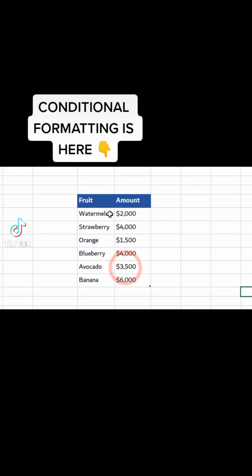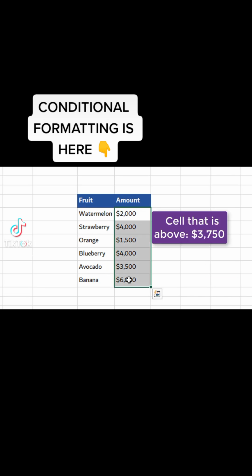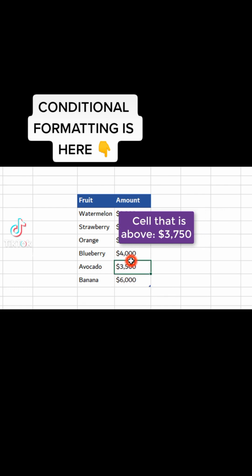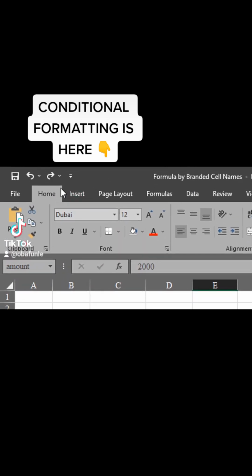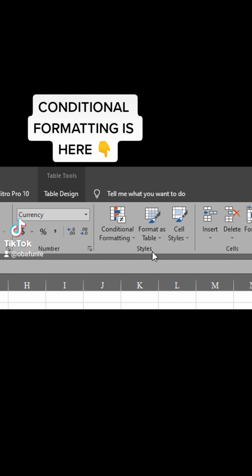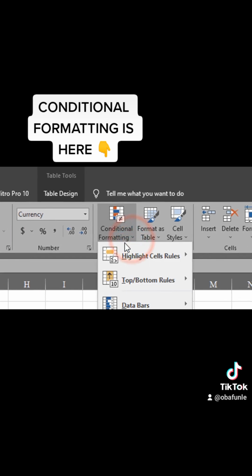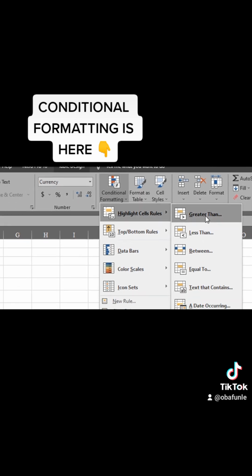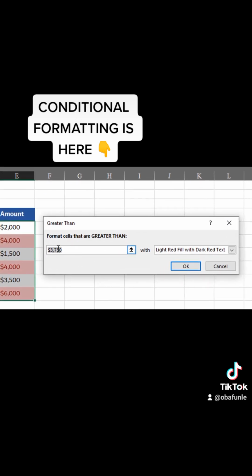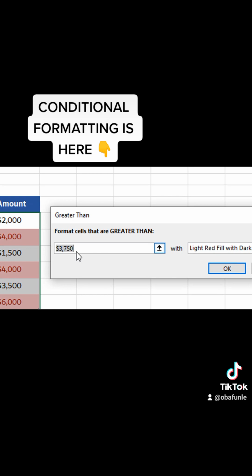For this data, I want to give a different font color and fill color to the cells that have $3,750 and above. What I have to do is highlight these amount cells and come to the Home tab, come to Conditional Formatting under the Styles group, select it and select Highlight Cell Rules, which is the first one. I'll select Greater Than and click it. Once I select it, this is the condition on which I want to format the data, that is $3,750.